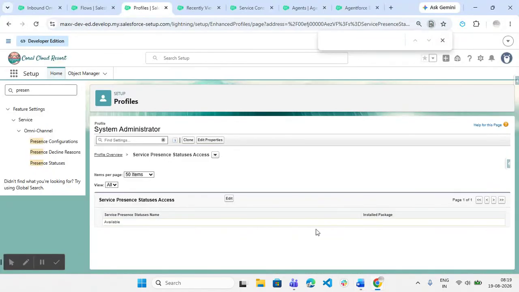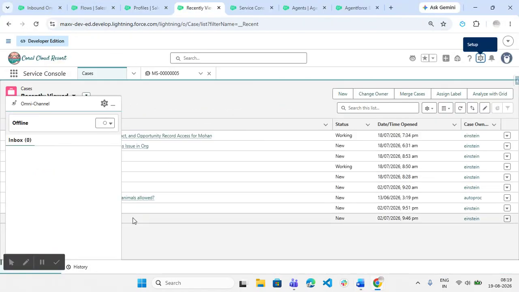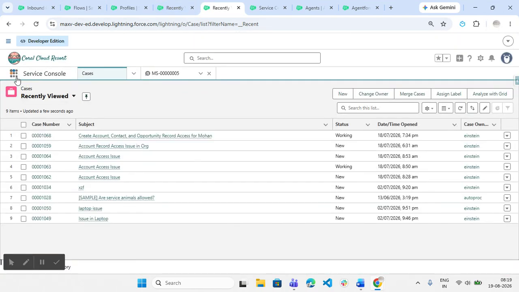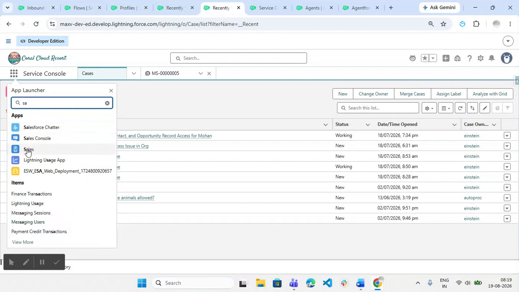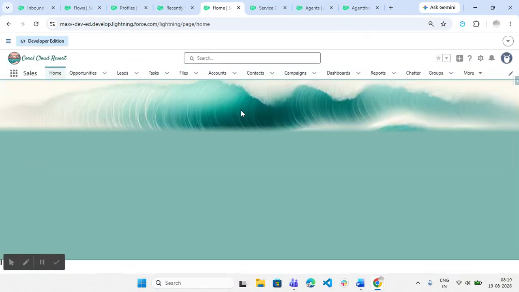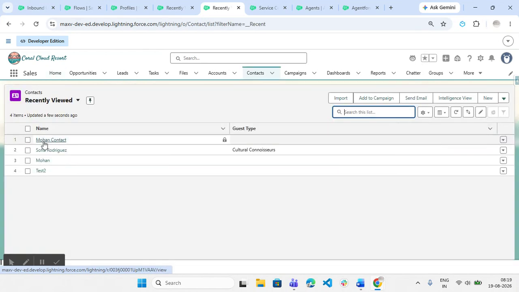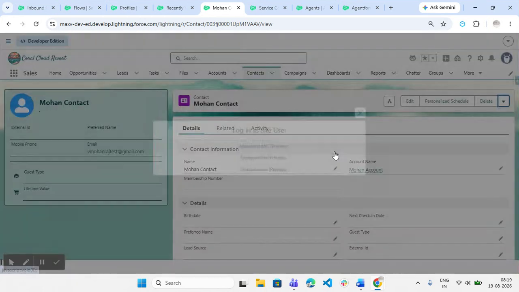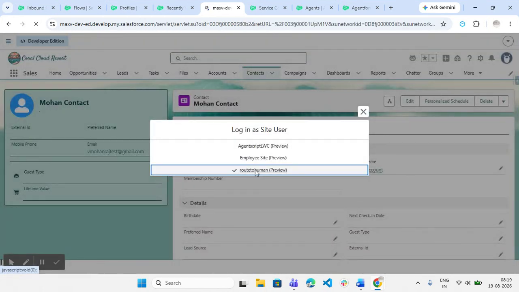So let me show you the quick demo. Currently I don't have any records present. So let me go to the sales application. Let me log in as one of the experience users where this agent is present. So let me click on contact, go to my contact, and log into the experience as user. So route to human. I created a separate site for this, just for testing purposes.